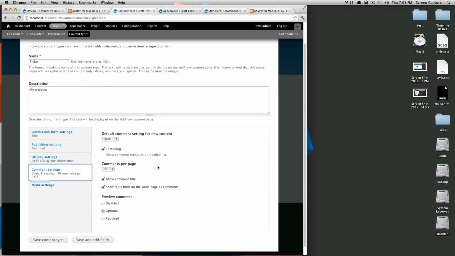And comment settings. I'm going to turn comments off. I will eventually want to have comments on some of my project pages. However, I'm going to do that through Disqus, which is a web service that is very popular for adding comments, and I'll be adding Disqus with a module a little bit later. But as far as Drupal's comment system goes, I'm not going to use it for this. So I'm just going to say closed. And actually, I'm going to turn it to hidden. It's not even going to show up.